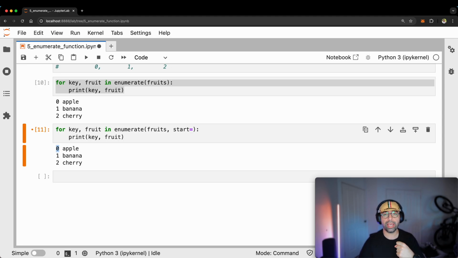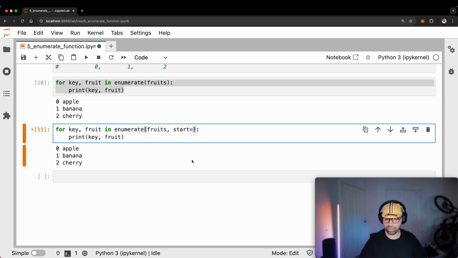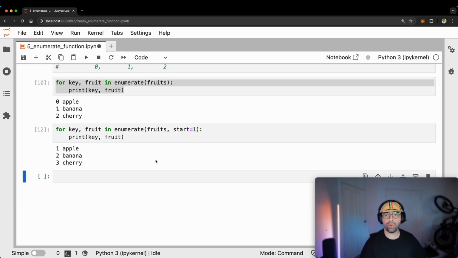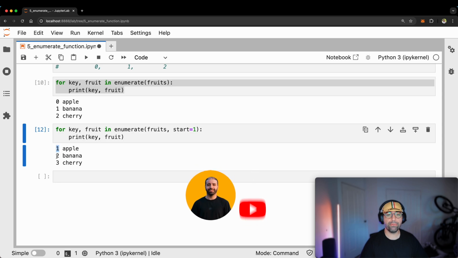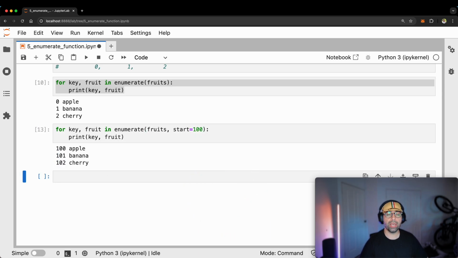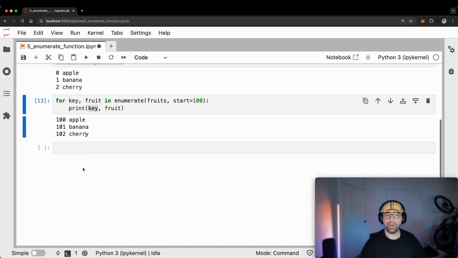Are you going to start counting from 0? Are you going to start counting from 100? I'm going to start counting from 1. If I start from 1, you can see that now I can see 1, 2, and 3. If I start counting from 100, now I've got 100, 101, and 102. The fruit is not going to change. I'm only playing with a key here. Just a very quick example.